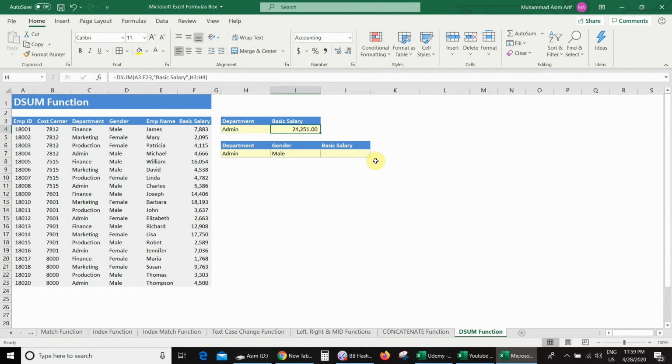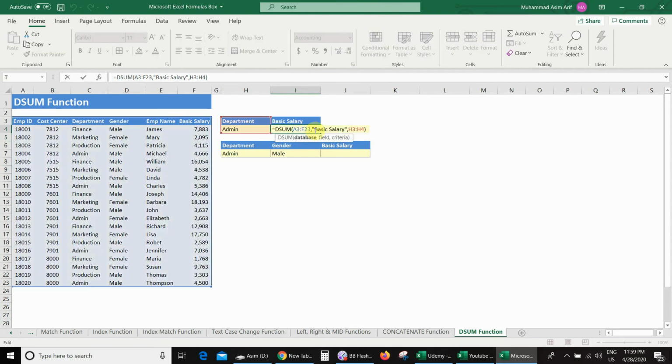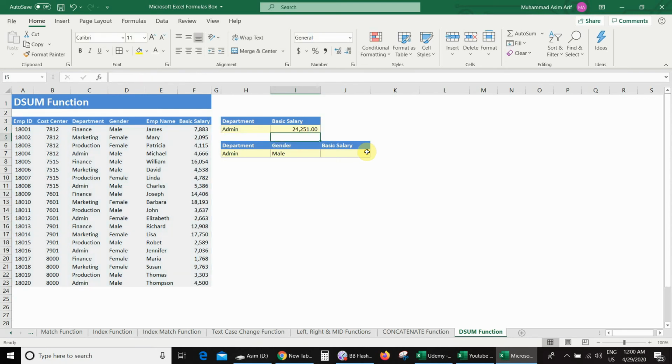There's another way if you want to make your formula a little dynamic. Instead of writing the basic salary, you can give the reference of your field. For example, I will remove this and give the reference of basic salary from here and press enter. And you can see I got the same total 24,251. If I select any other department, for example finance, I get the total 53,019. So in this way you can use the DSUM function if you have criteria.